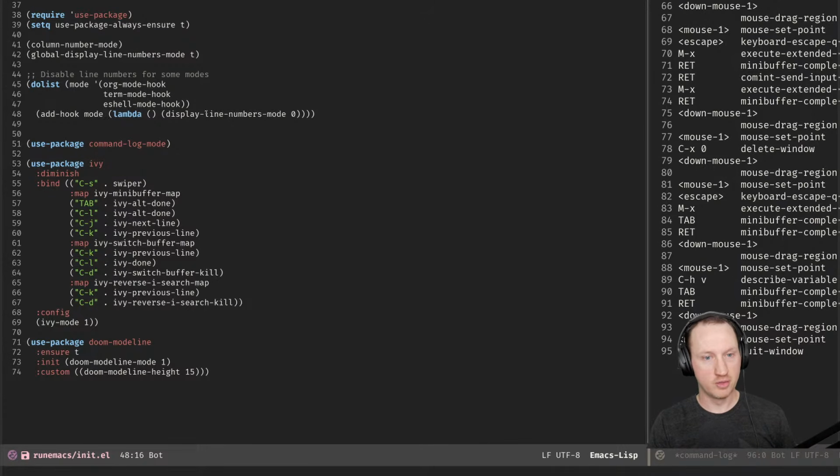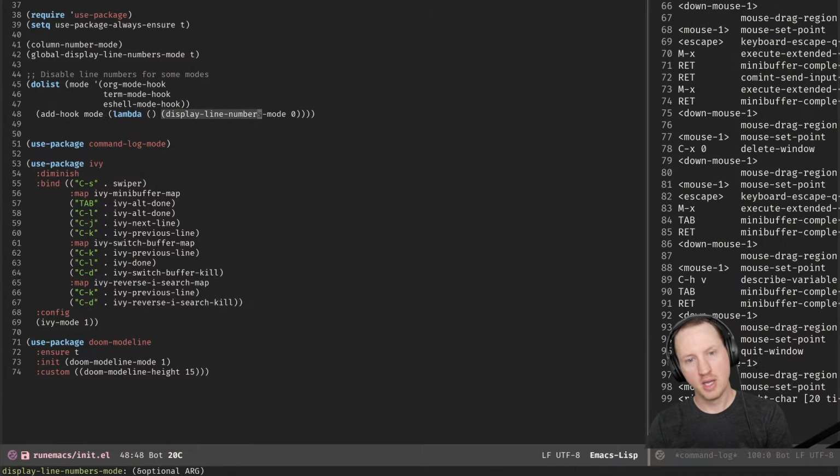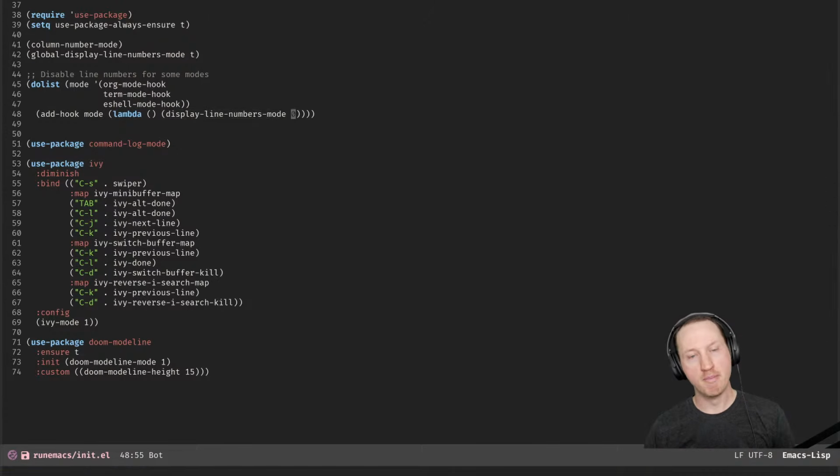And in our case, what we want to do is call display line numbers mode 0. Usually whenever you have a mode in Emacs, there is a function for that mode name, so display line numbers mode. That function will take a parameter of basically a true or false value. You can call it with no parameters and it will toggle the mode. If you call it with a 1, it will turn the mode on. If you call it with a 0, it will turn the mode off.